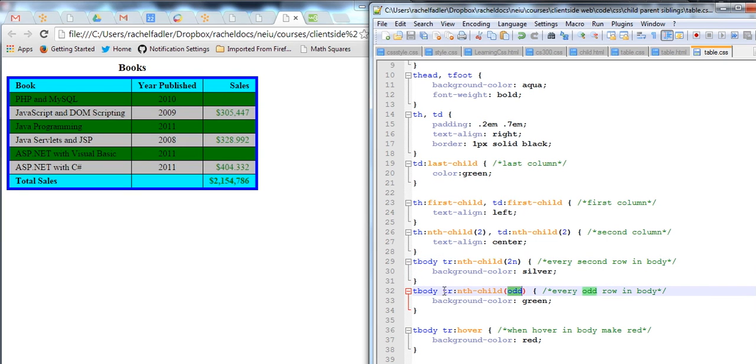Or we could have said something similar to this with even. Here, T body, TR, nth child odd. So this is in the body. Every odd row should be green. And you can see 1, 3, 5. Sorry, 1, 3, 5 are, oh, why isn't this showing up? 1, 3, and 5. Okay, let's see.